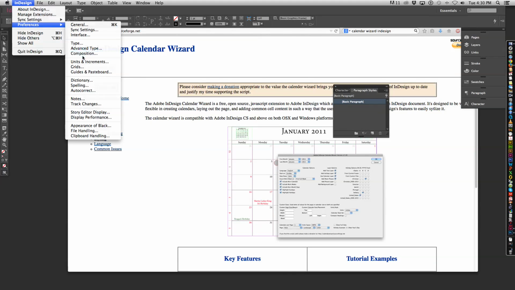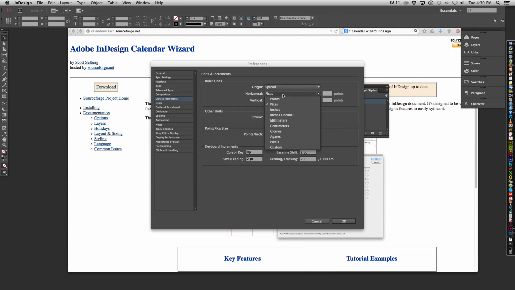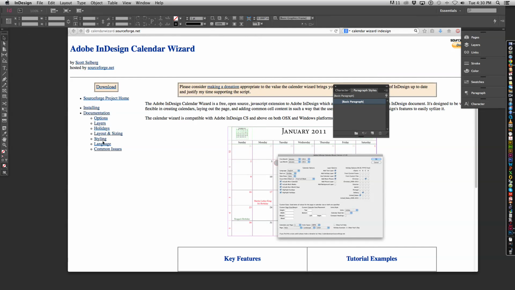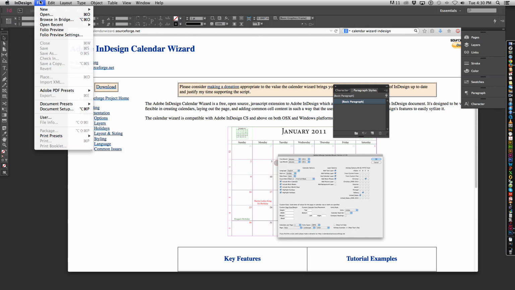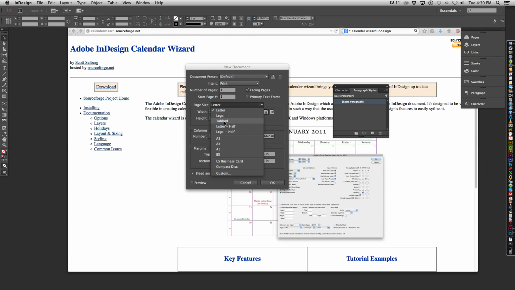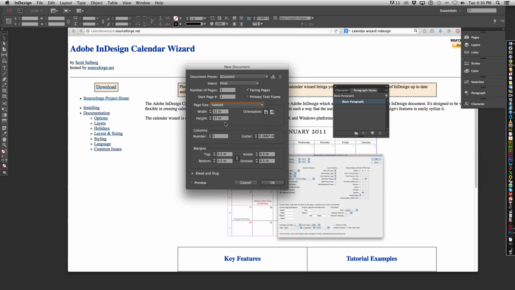InDesign and Preferences, Units and Increments. And now we can change it to inches. So it's specific to the document. That's why I wanted to change it before I come in and start working on this new document. So new document here, now we've got that. If we go to tabloid, that's going to give us 11 by 17.